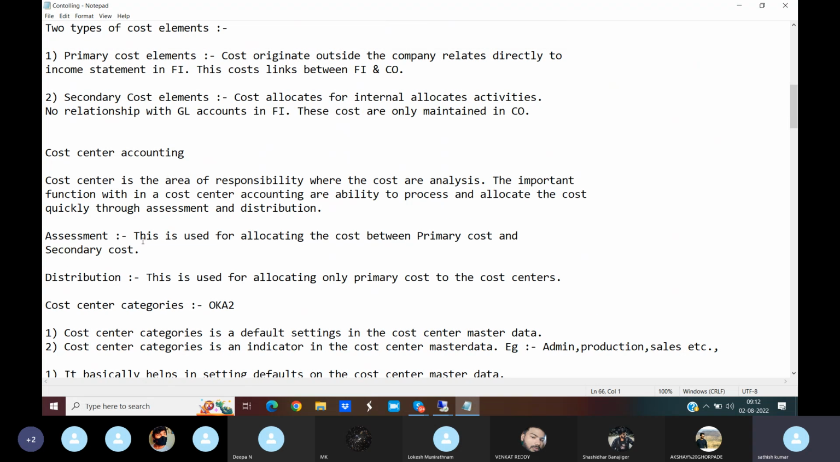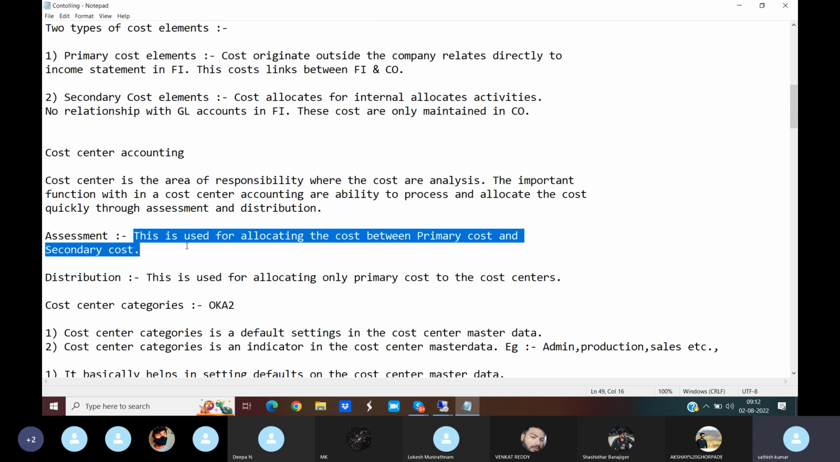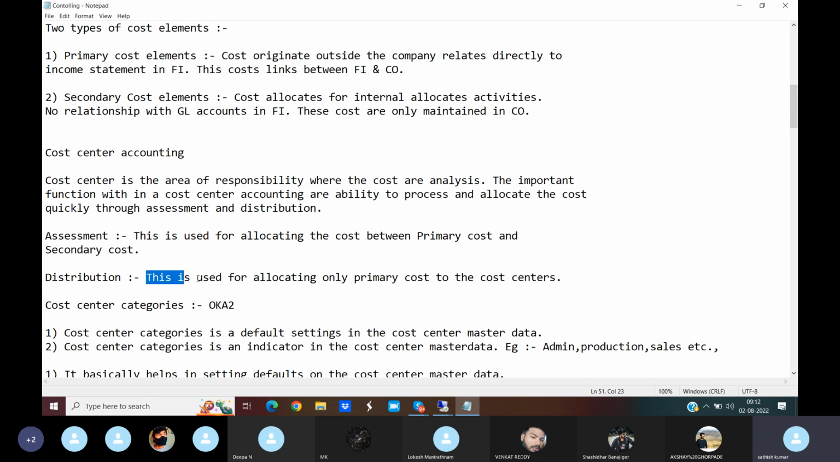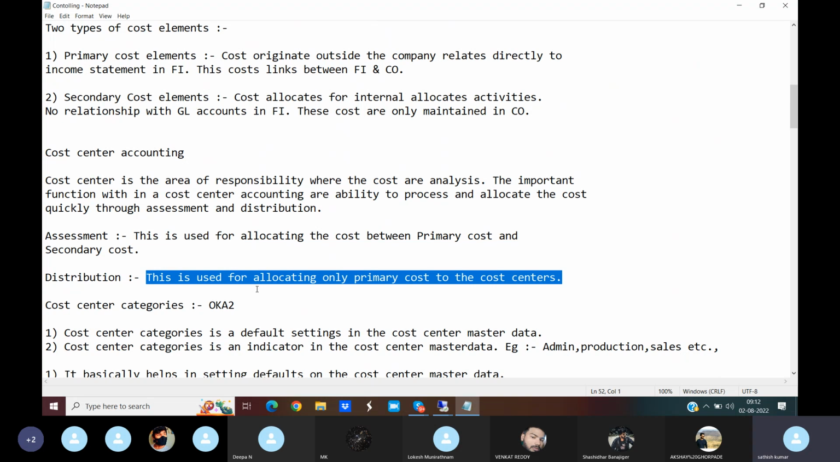You can see here what is the meaning of assessment. Assessment means this is used for allocating the cost between primary and secondary. Yesterday I told you what is the meaning of primary and secondary. Distribution means this is used for allocating only primary cost to the cost center. So this is the meaning.